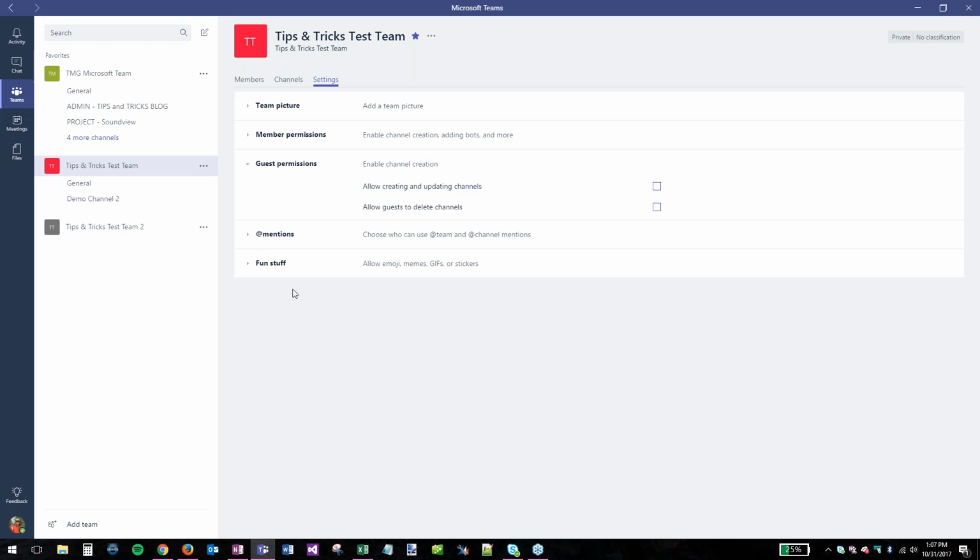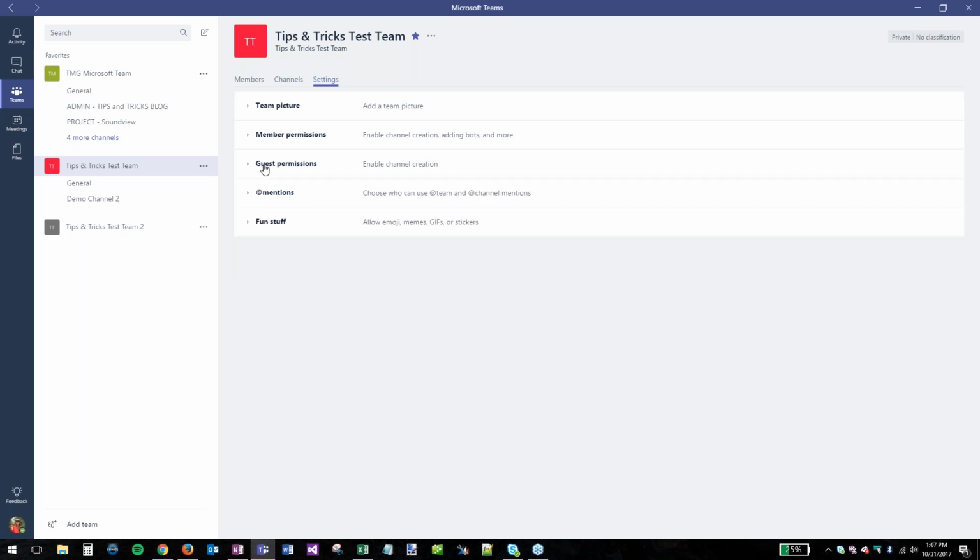The only other thing I wanted to mention while we're here in Teams, so that's it for guest access. Otherwise, the guests are basically just treated like any other user in Teams.